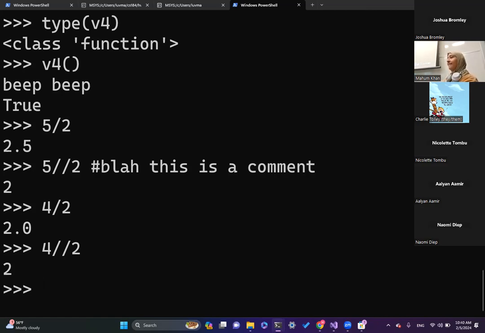Feel good? Yeah? For the floor division, does it round to the lowest? Yes. It rounds to the lowest. It's never going to go up. It always truncates. I can't think of any numbers that round up right now, but with 2.5 you would expect it to round up, but it rounds down.